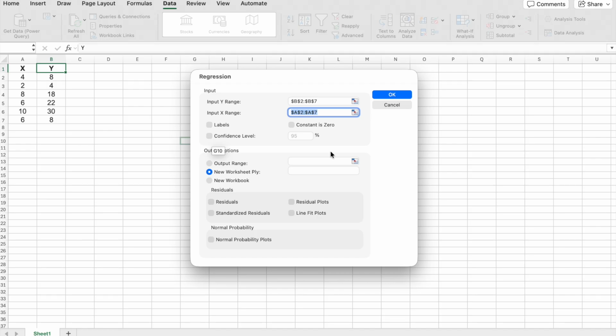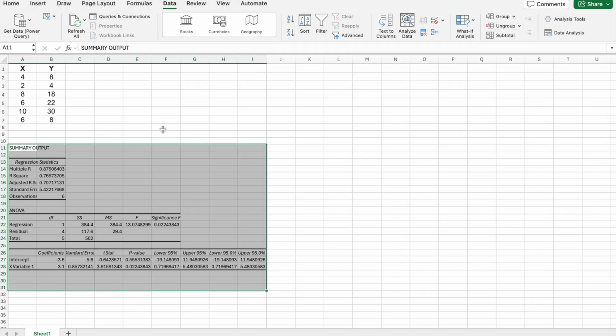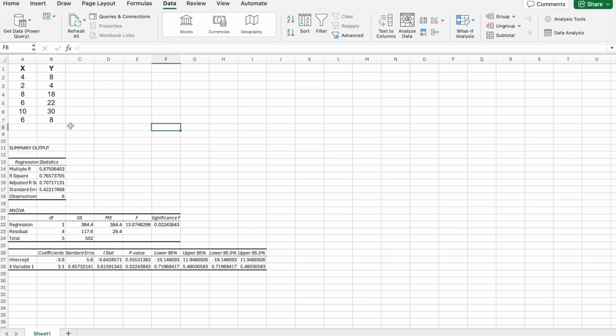I think I have all of the information that I need. I'm going to put the output right here and click OK. So this is the output from the regression analysis, and it puts it all nicely. Here's the intercept and the X variable, our slope.